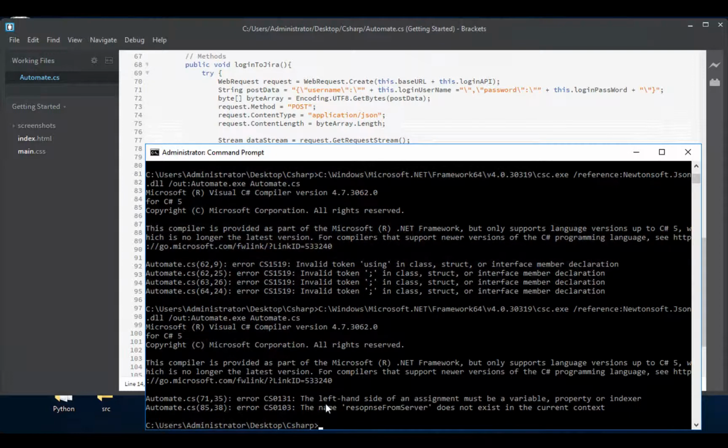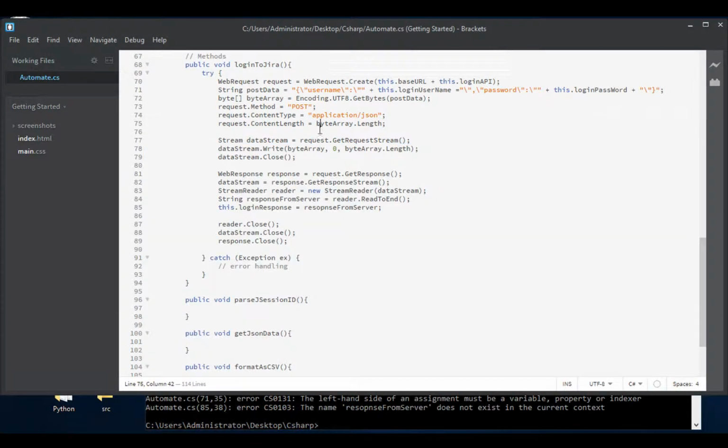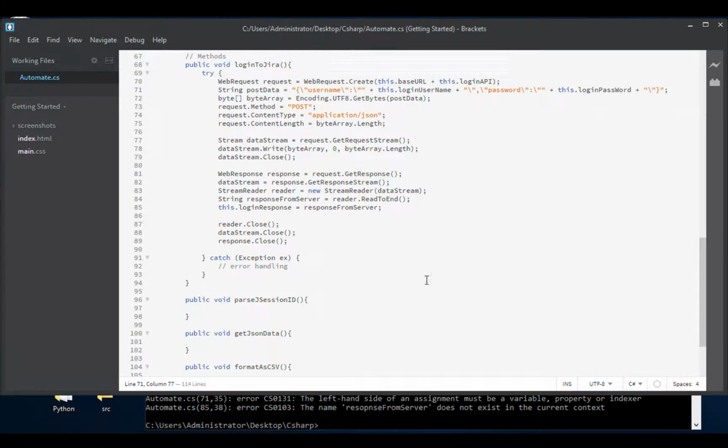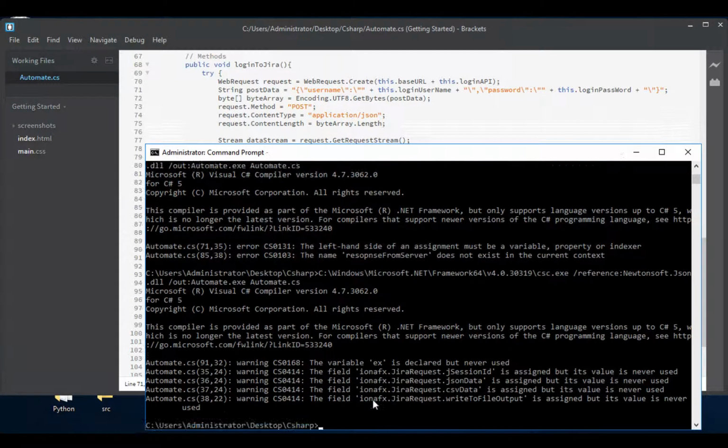Ah, two errors left. The left-hand side of an assignment must be a variable property. There's only one. Okay, so that's just a misspelling at line 85. Let's fix that first. Typo. Save that. And then we also have a problem at line 71. String post data. Oh, there it is. Look at that, an equal sign. Save that, and just warnings, that's what I was expecting.